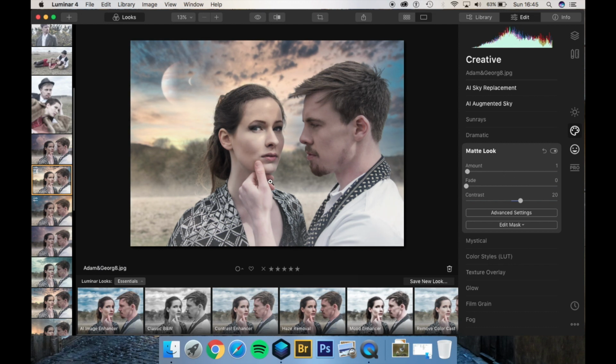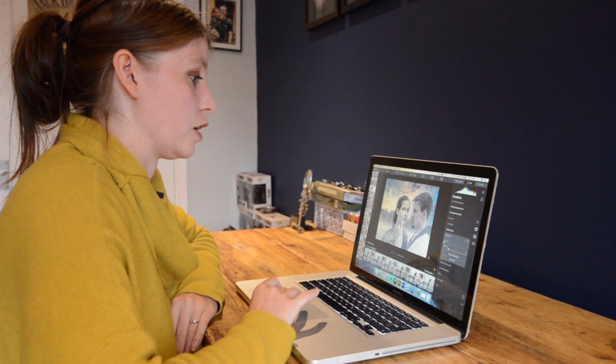So if I want to apply this look to all of these other ones, I just press Save New Look here. And then it saves all of the adjustments I've made, including the ones in the Portrait tab as well. And then I can just apply that to all of my other portraits, which is really cool. So from a graphic designer's point of view, I think this is really, really cool. You can add in so much stuff and it will save you so much time.